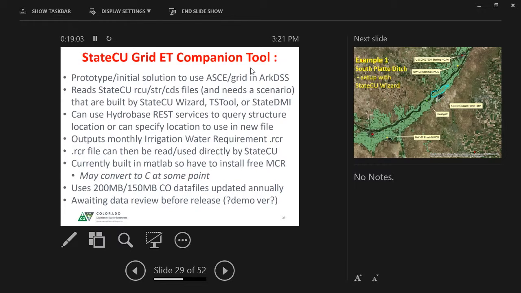so that has a structure and a crop file, and it reads those files directly. You can build those with the StateCU Wizard, but obviously we do this all with TSTool. Anything more than one structure, you probably want to use TSTool and StateDMI to build those. That's setting up the StateCU input files. It goes in and reads them, and then it does use the Hydrobase REST service to get a better structure location than what those StateCU files have.